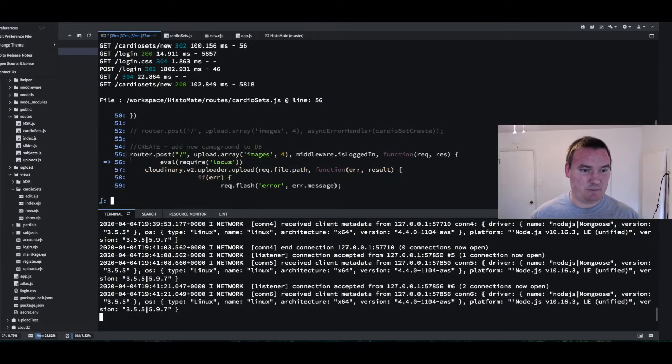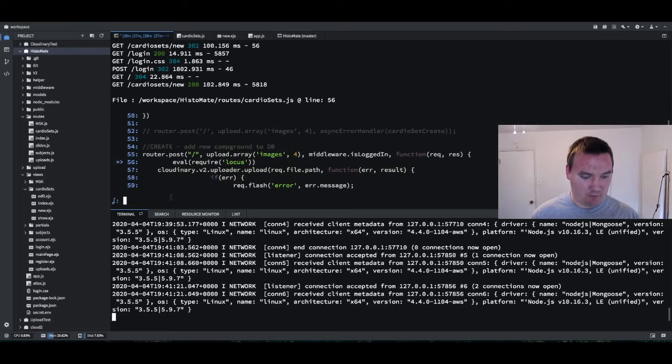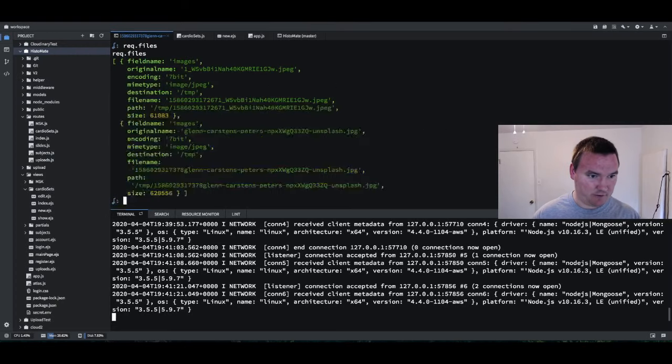Okay, so we're locked up in Locus here on that line where I put eval require locus. And so what we can do is we can take a look at req.files, and you can see we've got an array here, and it's got two objects inside of it. Object 1 is for the first image, and object 2 is for the second image. And so we're going to use those files to upload them to Cloudinary.